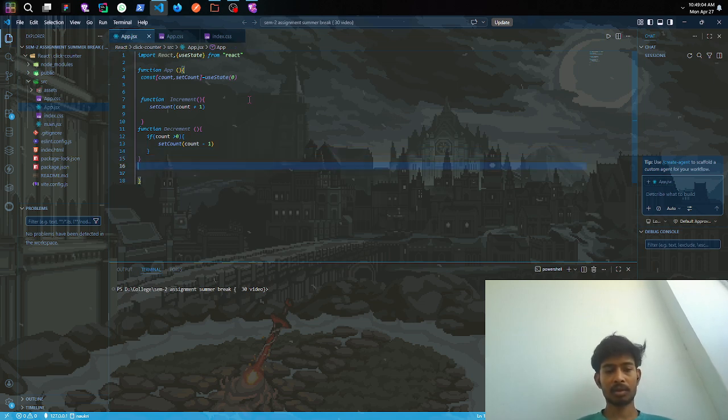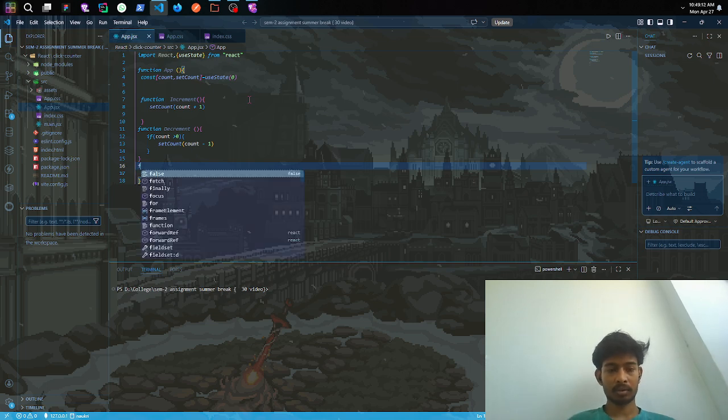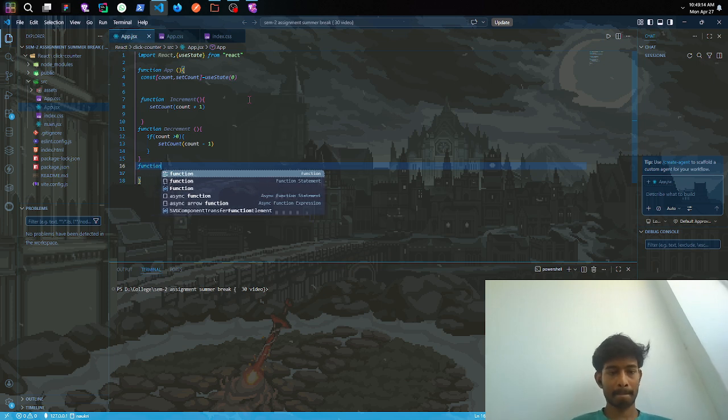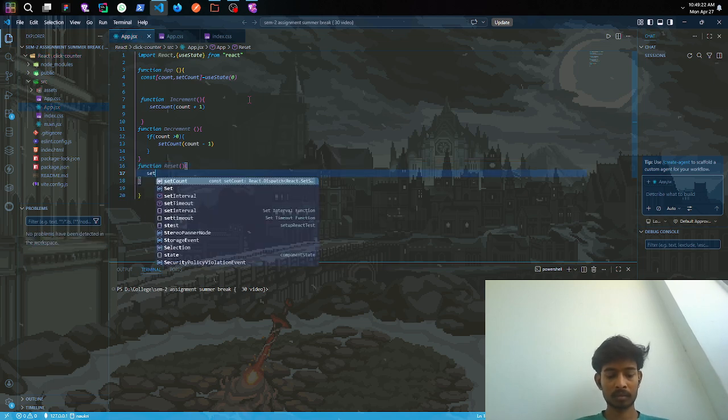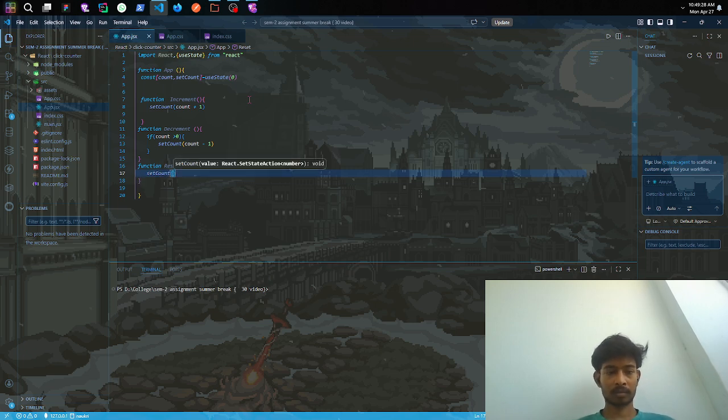Now let's move to the third functionality, the reset functionality, to update the value to 0. Here, what I will do is call setCount and update it inside, and I will put zero. So when the reset function is called, the value will become zero.